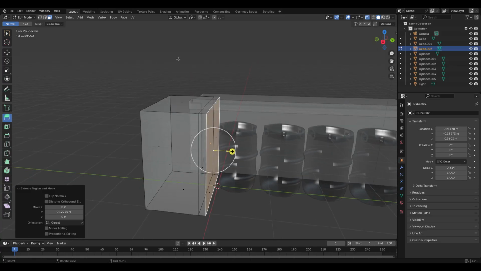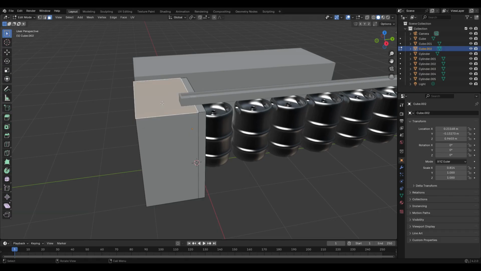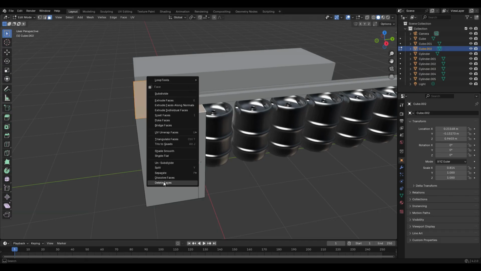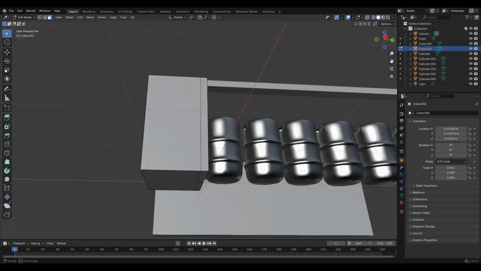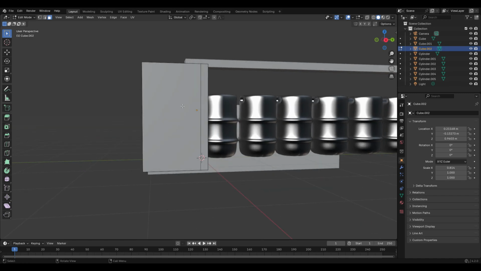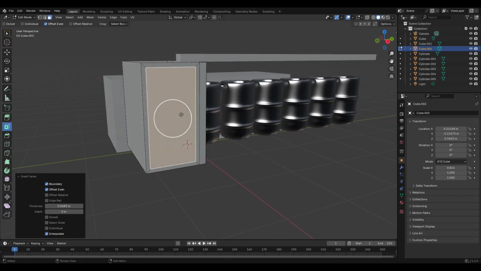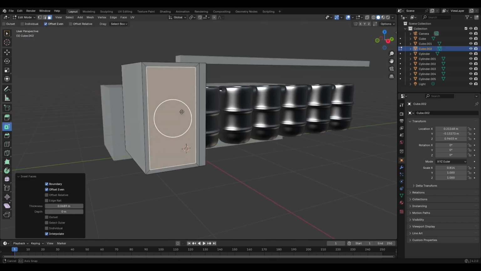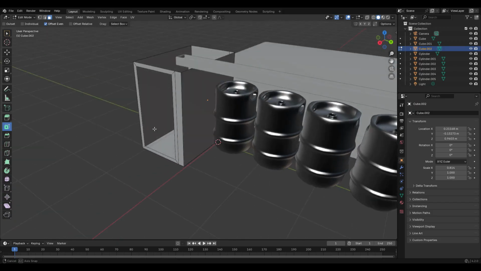So now we're going to go ahead, turn off our X-ray for the time being, select our top two, and we're going to get rid of these, delete faces. Then down here, we're going to go ahead and inset our face. About like so. And we're going to want to delete that face.